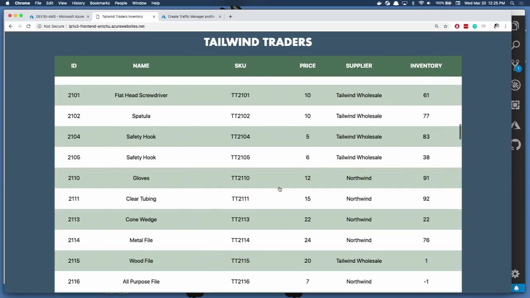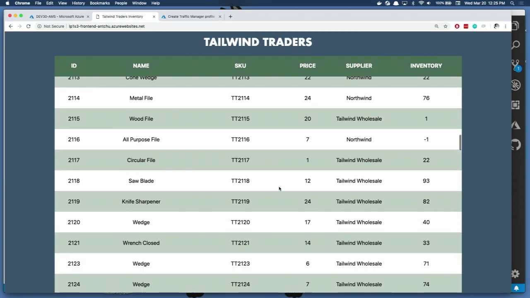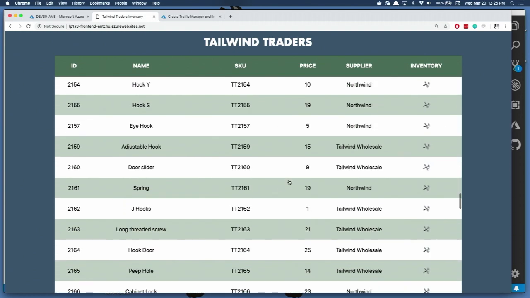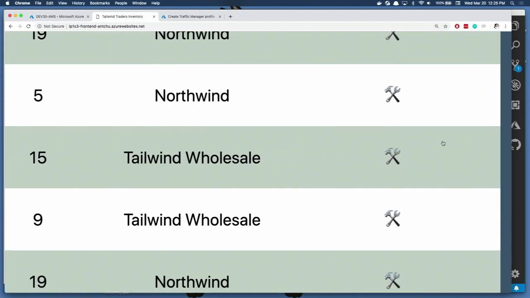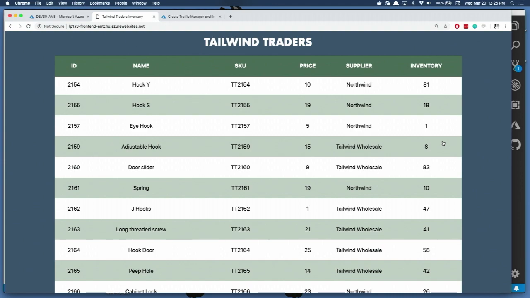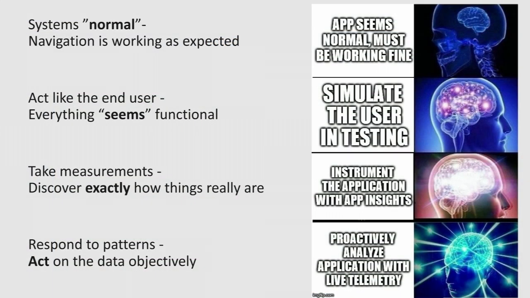And as I scroll through here, it seems to work as expected. If I scroll down really fast, you can kind of see over here that these icons take a second to query the database and pull in our inventory values. It's a little slow, but for the most part, it just seems to work, right? Well, that's kind of the story for a lot of us. We think it's working just fine. Systems seem to be working just normal.